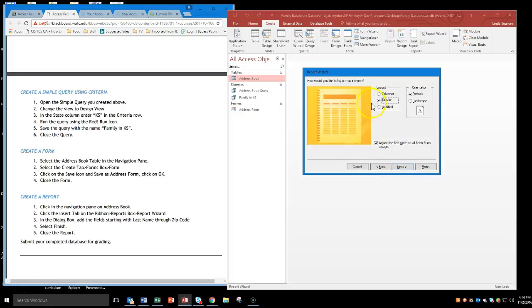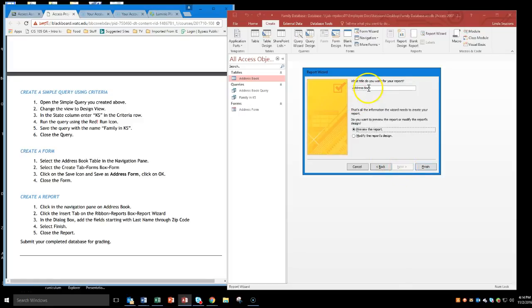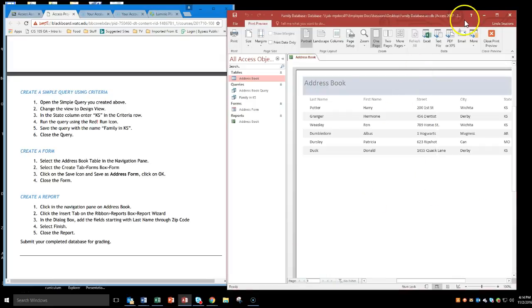The next is do we want it columnar, tabular, or justified? How do we want our report to look? Maybe we want it landscape instead of portrait. So you can change it all there. And next, it lets you know what title do you want. We're just going to leave it as address book. And now we're going to hit finish. And here is our report.